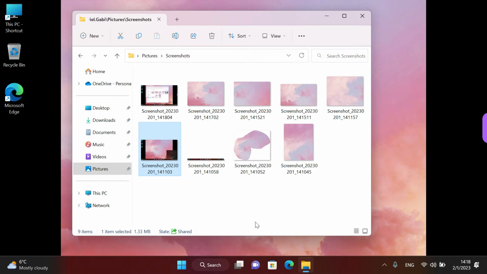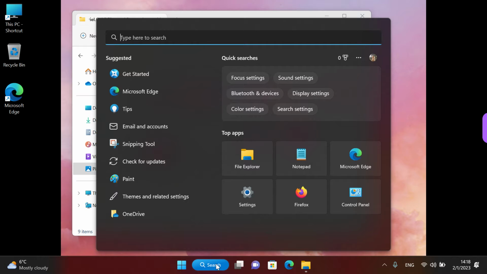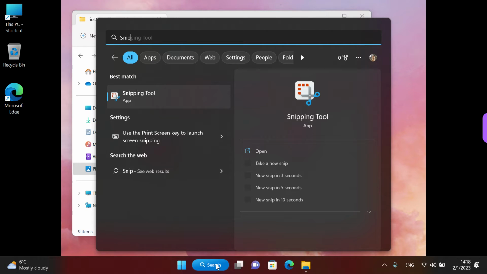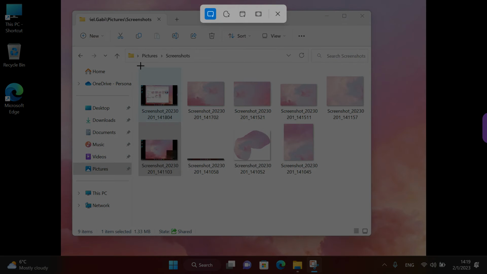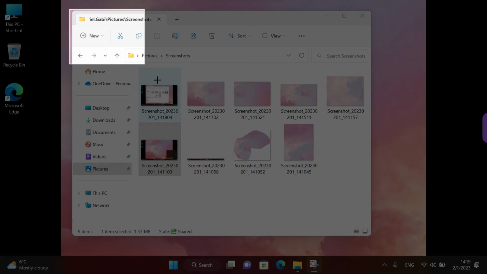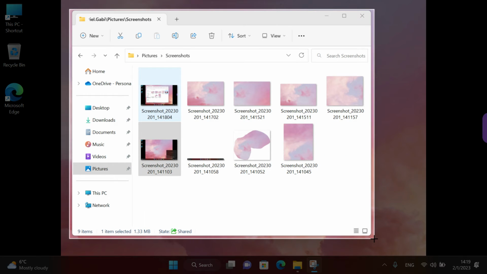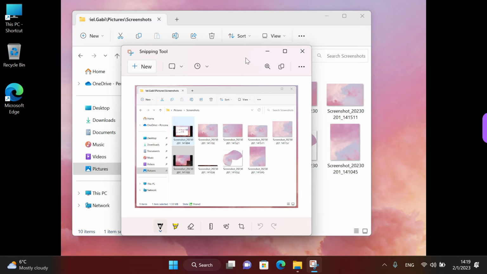I'm gonna do that by left-clicking in search over here and typing snip, and the app appears under best match. I'm gonna left-click to open it. And right now, I'm gonna left click on new over here to start a new snip. And I'm just gonna take a snip of this folder, let's say. And right now it's done.